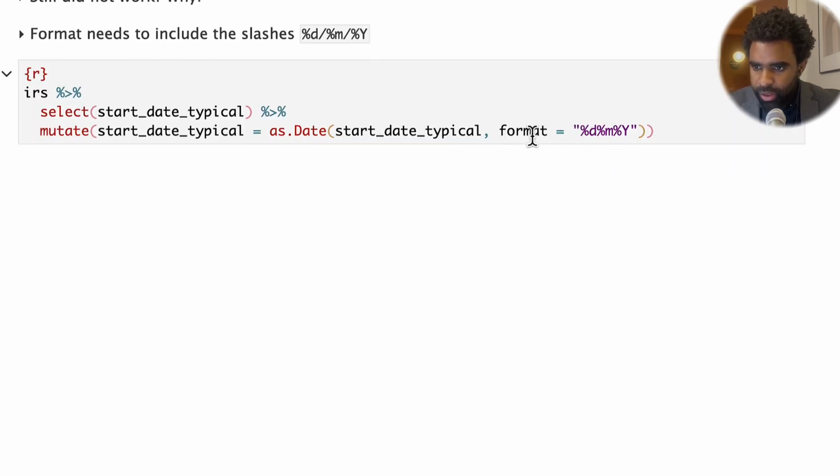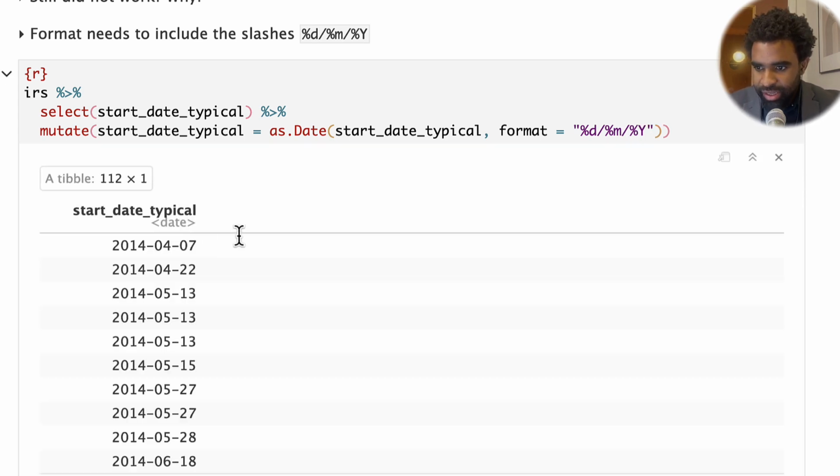So now we've copied the old code here, and we're just going to add those slashes. So a slash there and a slash there. And now if we run it, we'll see that we have successfully parsed this date, finally.